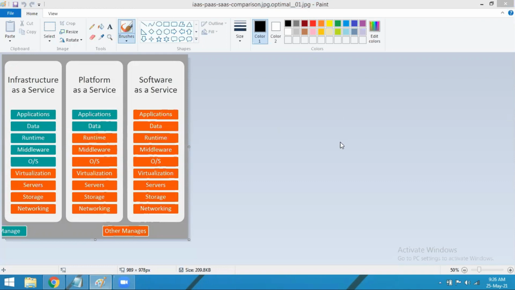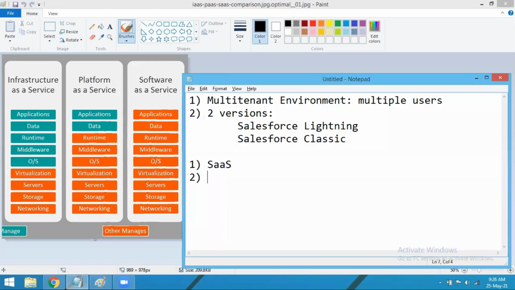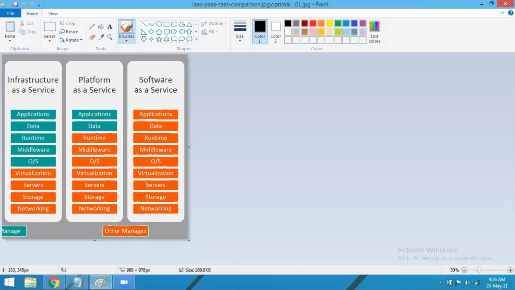The last type of model is infrastructure as a service, which we'll discuss now. In infrastructure as a service, you can see that you have more things to manage. Along with application and data, you have to manage runtime, middleware, and operating system as well. And some of the things are taken care of by the platform, like virtualization, server, storage, and networking.